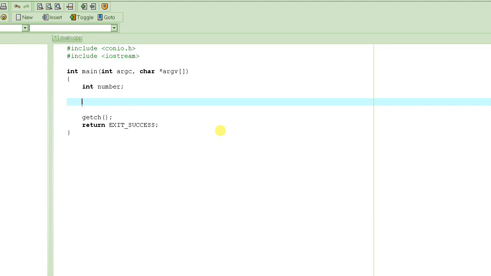What do we do next? We ask the user to input the value for number. So what do we do? We use scanf, as we learned before in the tutorial titled inputting. And if you haven't watched that tutorial, by the way, you should watch it. We learned that we have to use scanf to do that. And how do we do that?